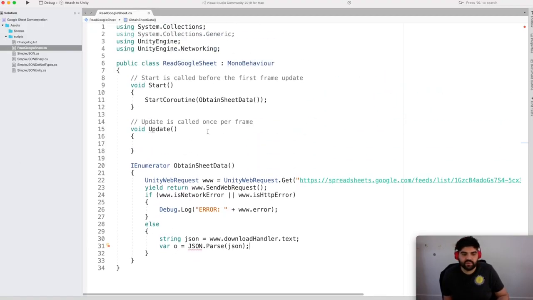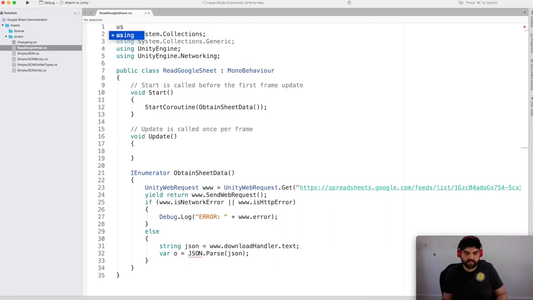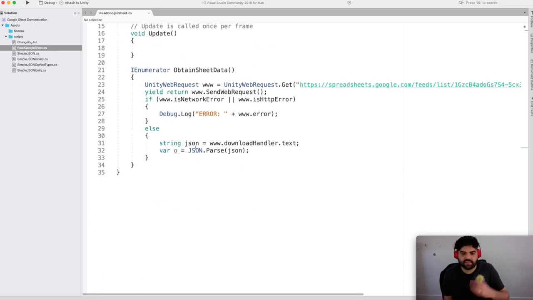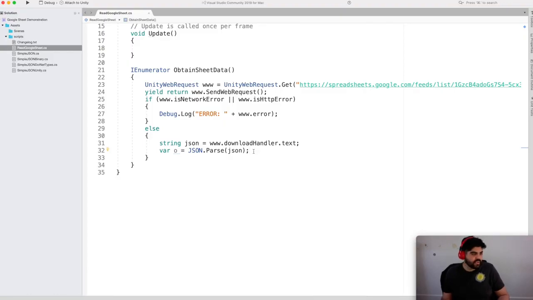Now, in order to use the SimpleJSON parser, we also need to specify at the top here "using SimpleJSON" to allow for this to actually work. So once we've parsed the JSON, what we have is an object that contains all the information in it as we require. Now, the only complexity comes here where we need to iterate through each row.